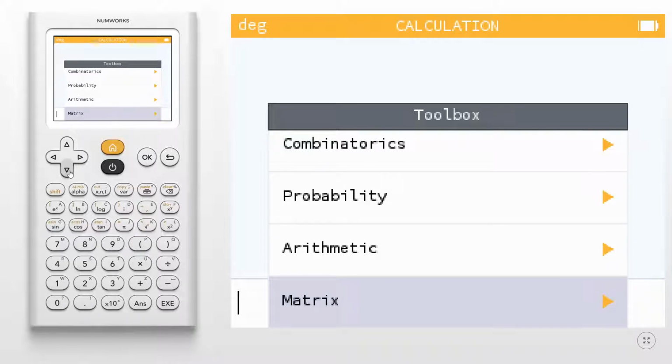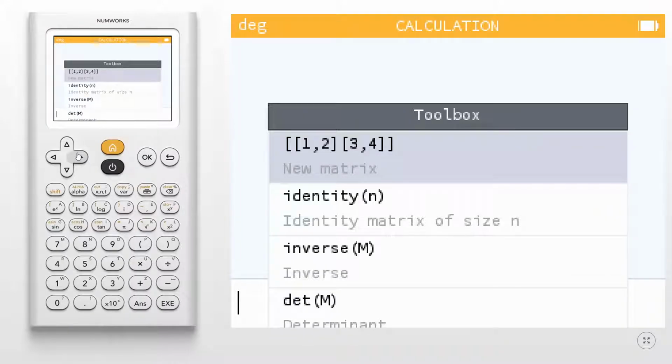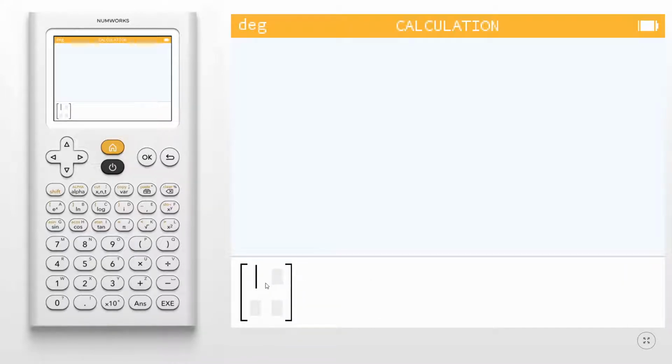So all I have to do is press the down arrow until I get to matrix. Then I click the right arrow. And I'm going to click new matrix. And you can see here, it starts me off with a 2 by 2 square. But everything that's going to happen here is all going to be based upon what I'm going to plug in here.